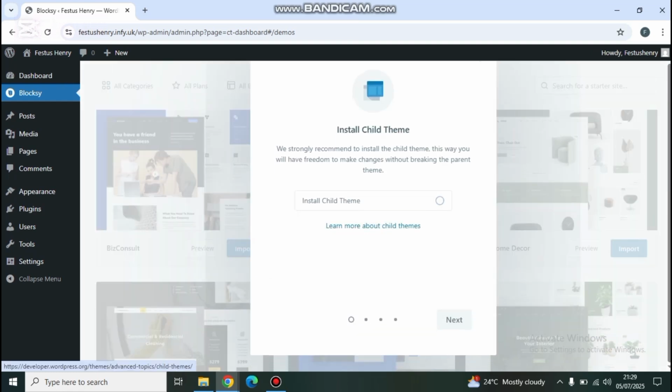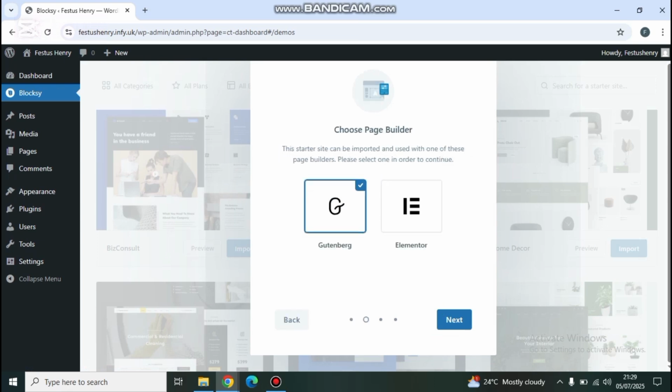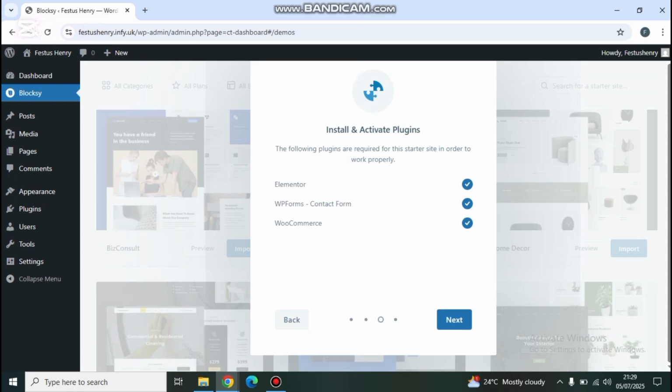And here you scroll down and just click on next. So right here, you can see what it's saying, choose page builder. We can either build the page using Gutenberg, that's the default WordPress editor, or we can use Elementor to edit or build this page. Elementor seems to be easier. So you also have to click on Elementor, then come down and click on next.